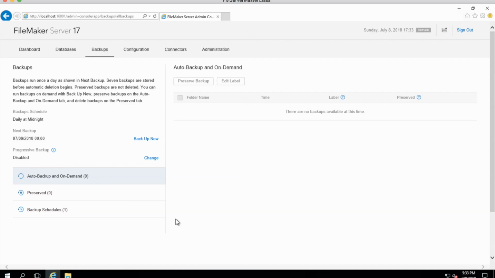So that's really the backup strategy. This is what's called a primary backup. Now, a primary backup is your first line of defense. So a primary backup is this auto backup, the one that's not preserved. A secondary backup would be those preserved backups, ones that you keep.